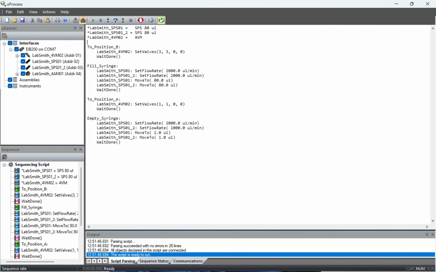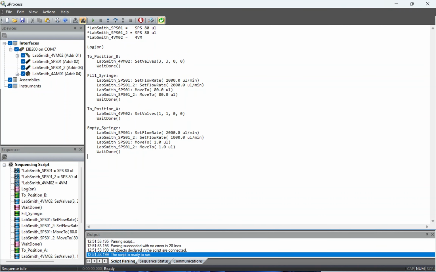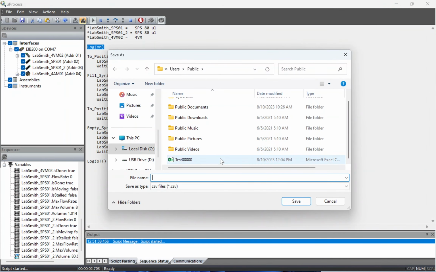Finally, simply add a log on command at the beginning to start data collection, and a log off command at the end to stop collecting data. Data is only collected during the duration between the log on and log off commands in your script.